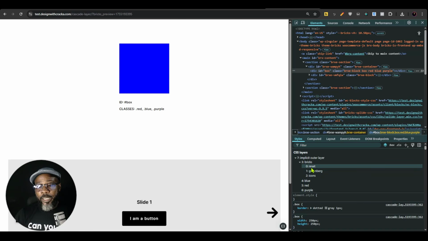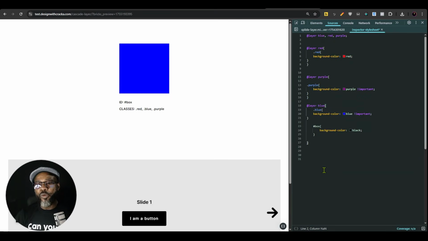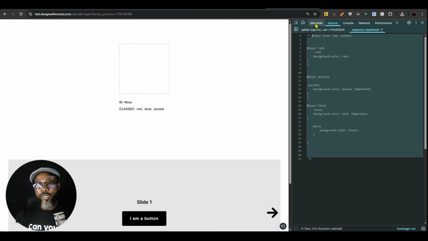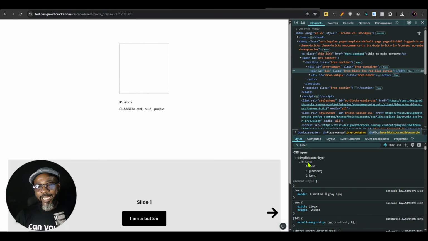Now that means if there is an important rule in this reset layer, no other layer here can override that rule. That brings us to the problem that a lot of people are facing with Bricks. Now, we're going to remove all that and just do this. Let's now deal with Bricks. Because Bricks is defined at layer 3, and our layer is an implicit outer layer, if you have a CSS rule in the Bricks layer that has important, it is literally impossible for your CSS to override it.